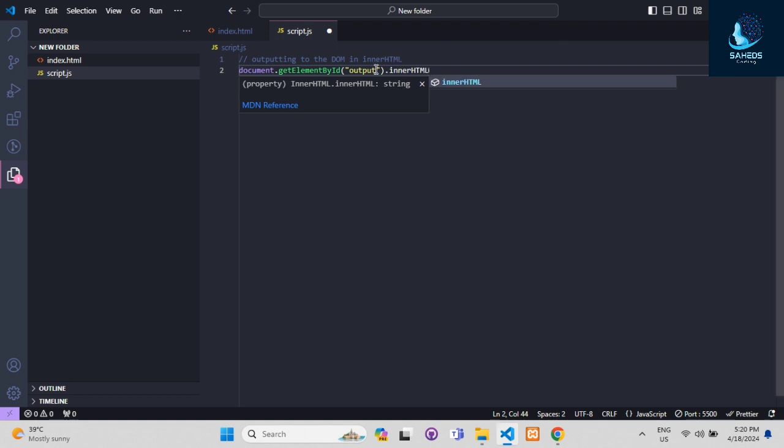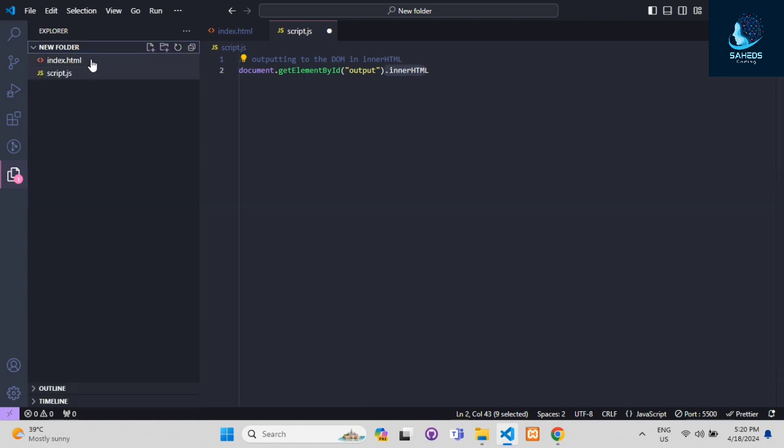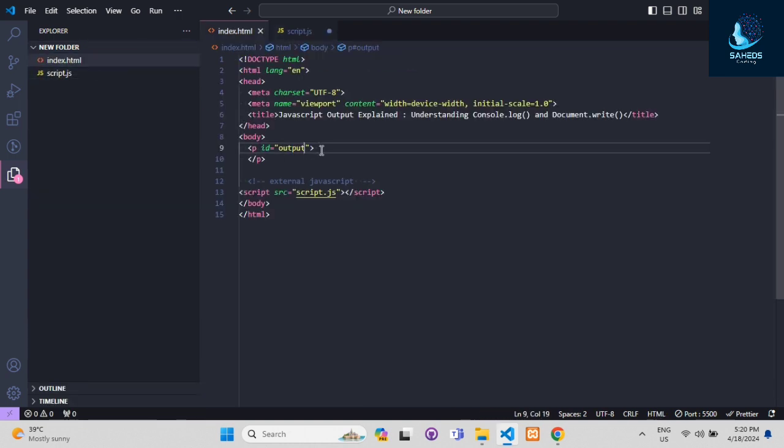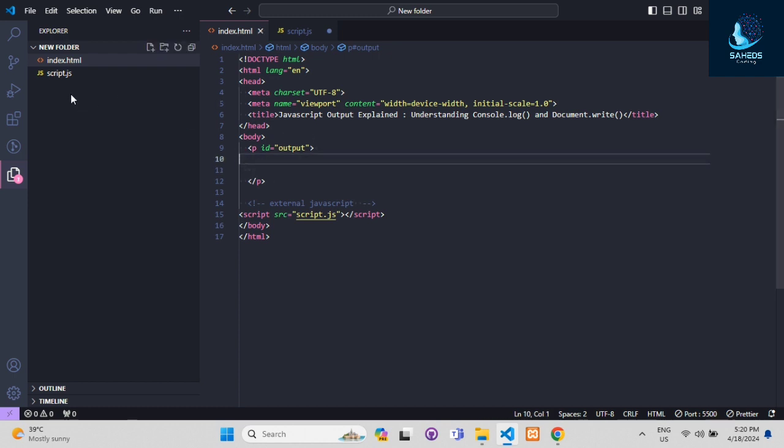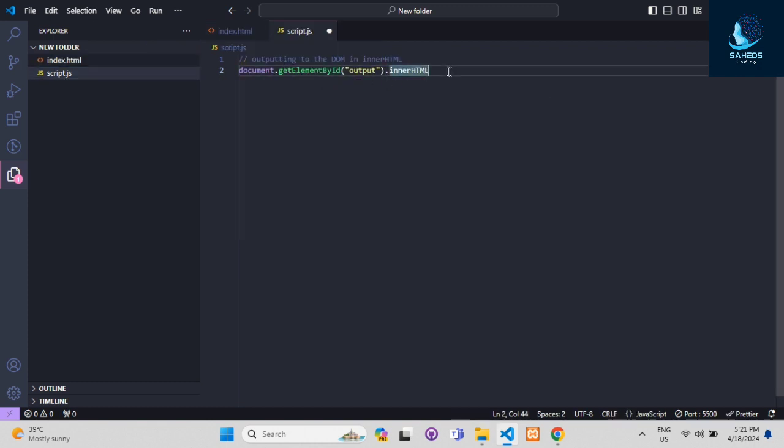And now we have written a dot innerHTML. So if you want to add any result that you want to see, that will be added into our p tag or any tag. For adding any result into any HTML tag, you need to add dot innerHTML, and we are writing hello world, so that hello world will be shown in the p tag.